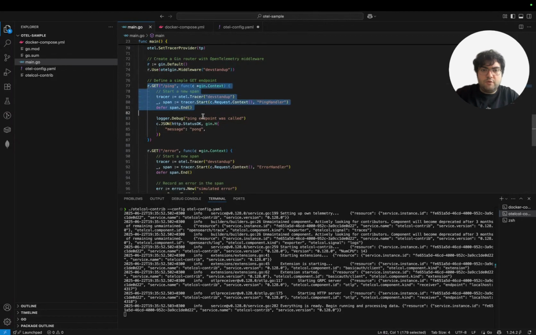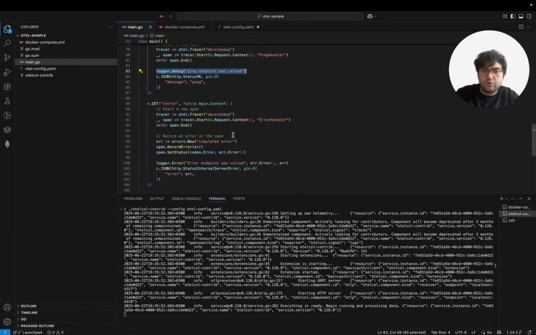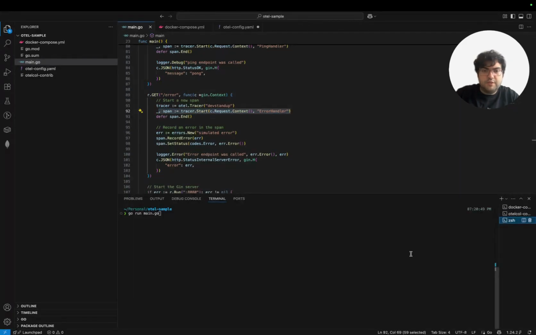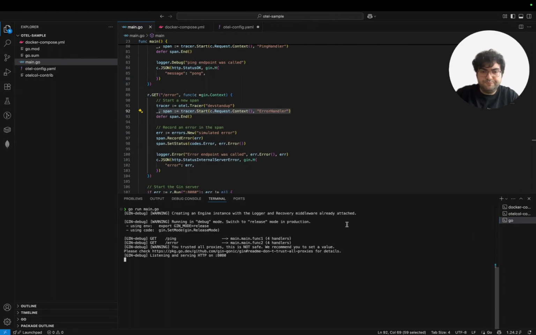I have one route for ping. It will just return a pong, but it will also start a handler for this operation, and it will log that the ping endpoint was called. I also have a route for error that will always throw a 500. It will say the error endpoint was called, and I also want to simulate the error response here, so as you see, I also put an error handler in. Let me quickly run this project too.